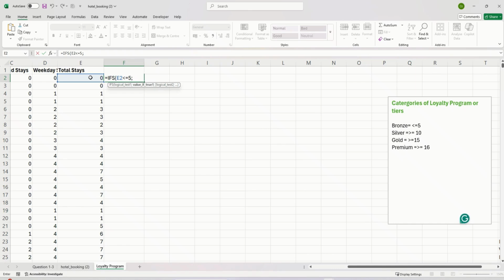Then what should happen? Then we should put bronze. And why do we have to put the bronze in inverted commas? It's simply because we are typing a string, or letters. So in functions, when you're typing letters, normally you have to put them in these inverted commas. So we call this bronze. If not, then what again?